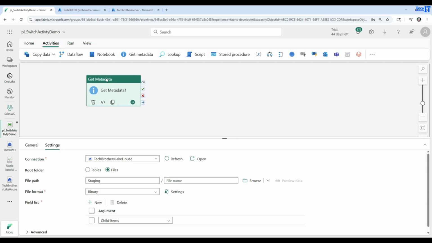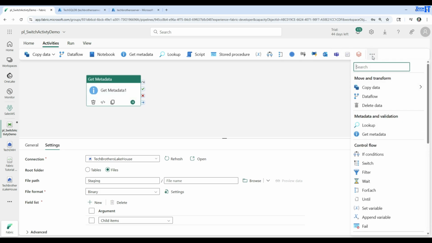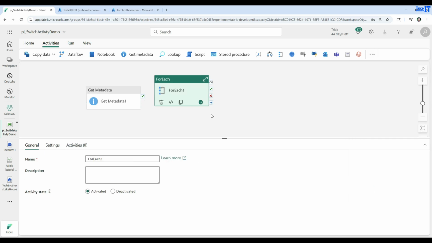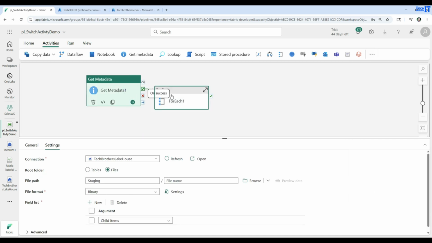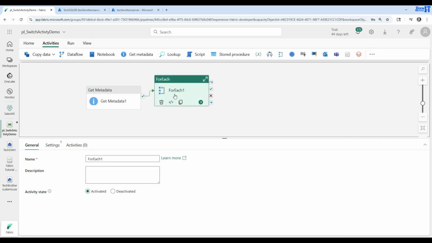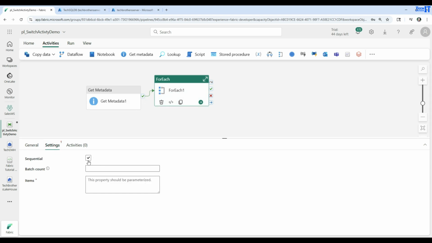Next part, I need to loop through, right? So I need to use a for each here. So let's get the for each loop here, connect our metadata with the for each. Now let's go to the for each settings here, and then it says, inside the for each, the activity you are going to run, do you want to run in sequential or parallel? I'm going to go with sequence.